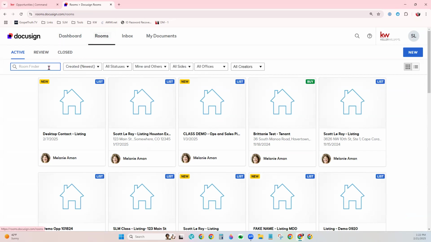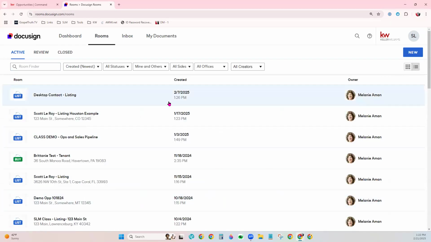But from Rooms right here, you do have some search and sort and filter options in order to find the room that you want to find. All of these little cards are rooms. You can also look at them in list view as well, if you're trying to navigate to a different room. I'll come back to our dashboard up here.